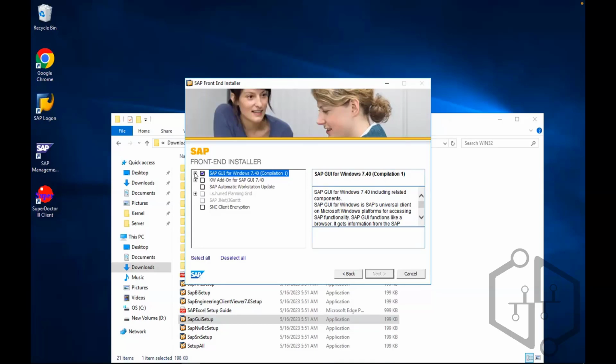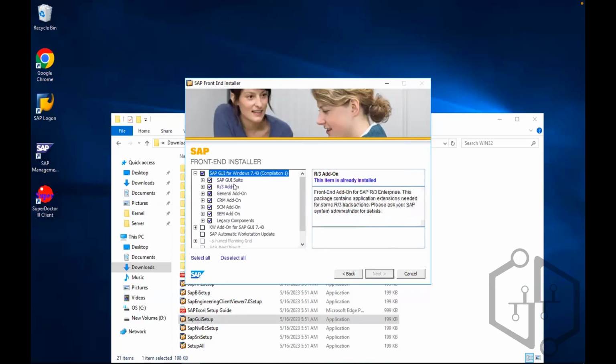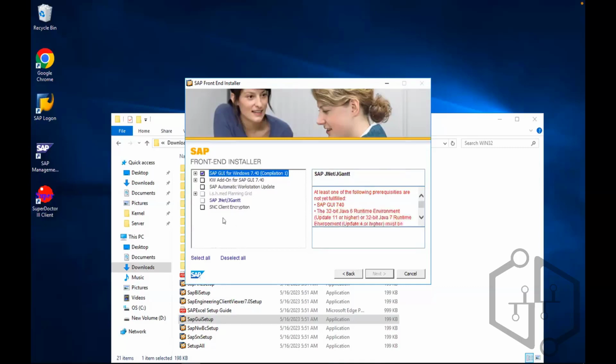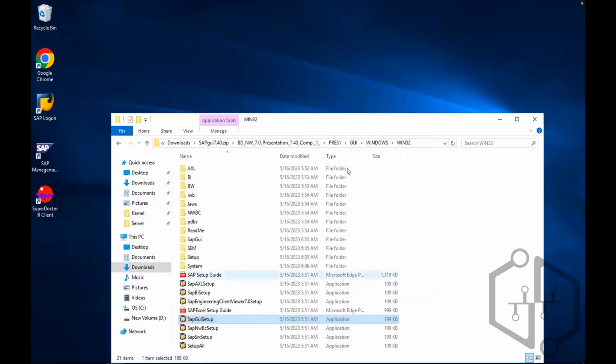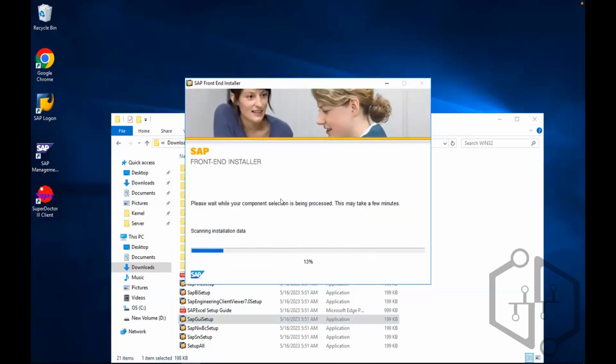Then you can select the SAP GUI option here. It's already installed, so I'm just adding some additional components here. Then next, it is starting installation. It's a small Windows program. Within 2-3 minutes, it will install.